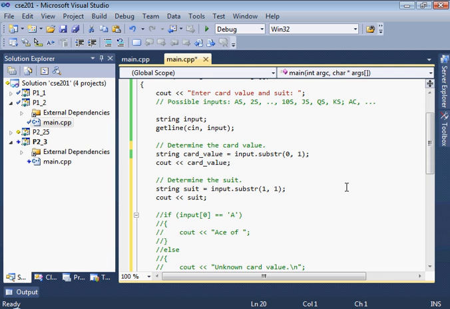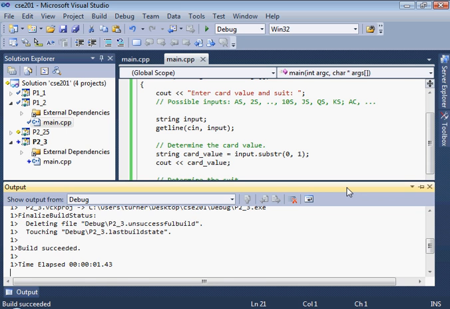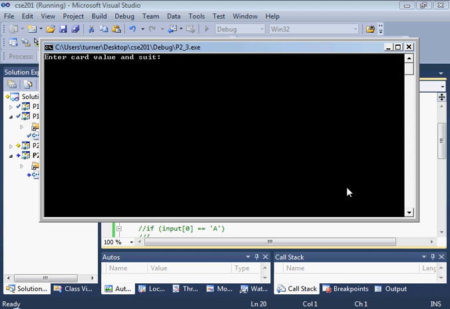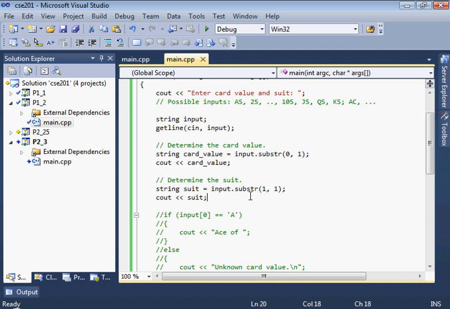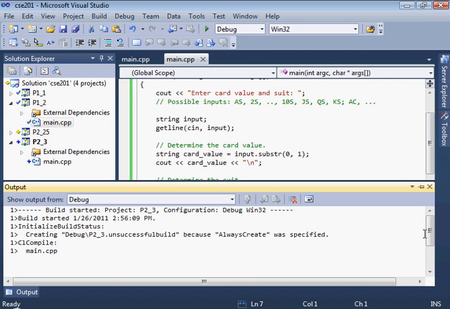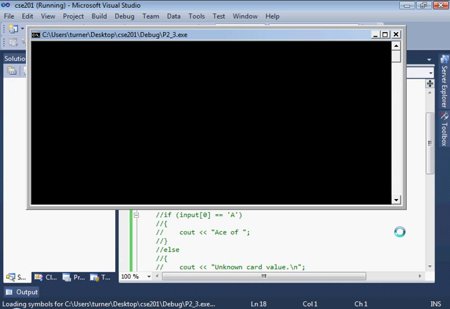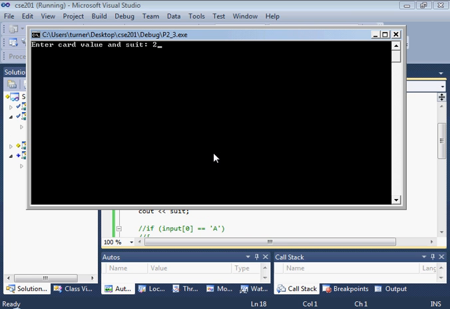Let's see if this runs. So enter the card value. So it's an ace of spades. There it is. But you know what? I wanted to put it on the next line there. So let's do this. After we output the card value, I'm just going to output another, because it doesn't look right. So here we have a 2 of diamonds. There it is, 2 of diamonds.